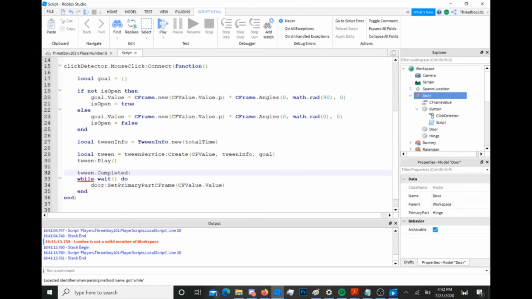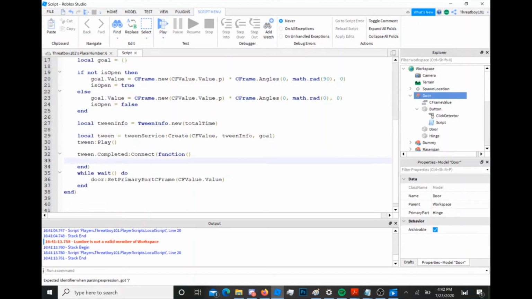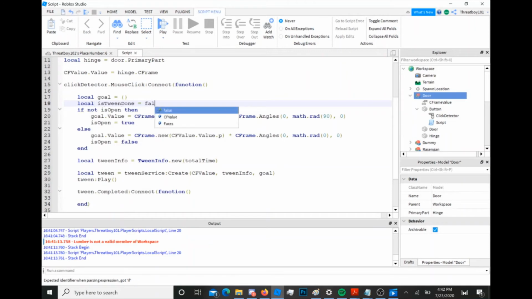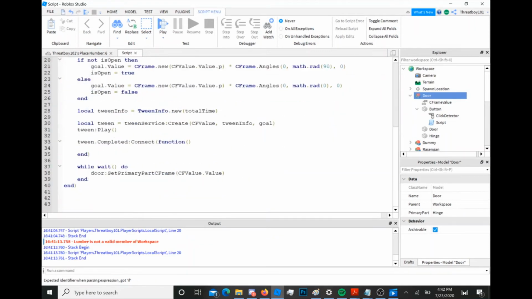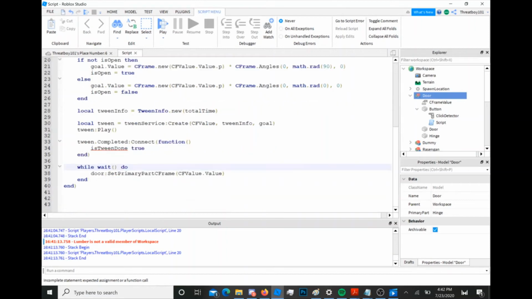Every tween has a Completed event, which basically determines when the tween is completed. And we're going to hook that up to this function, right? So what I'm going to do is create a variable at the top called isTweenDone. And this will determine whether or not the tween is done. And so once the tween is complete, I'm going to set that variable to be equal to true, right?